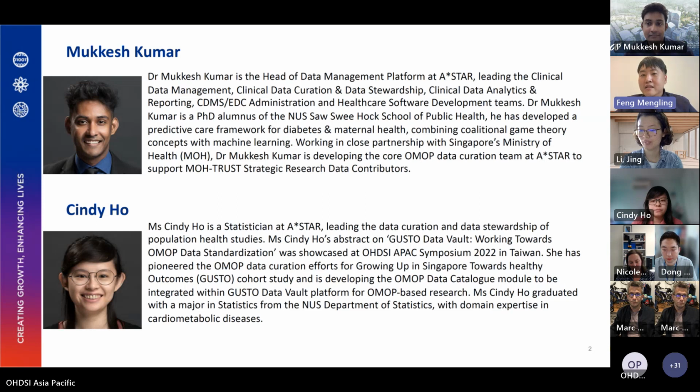And then Cindy has pioneered the OMOP data curation effort and for growing up the entire Singapore system towards healthcare outcome cohort study, and also developing the OMOP data catalog modules to be integrated with the Gusto data vault, where they will share more today for OMOP-based research studies. Ms. Cynthia Ho graduated with a major in statistics from NUS as well, and with expertise in cardio-metabolic disease. So without further ado, let's hear from Mukkesh and Cindy.